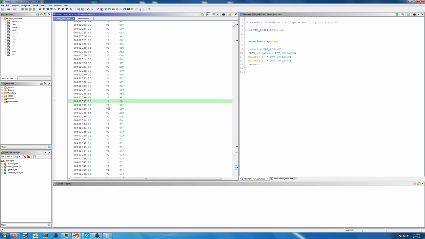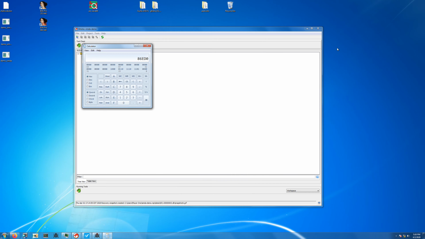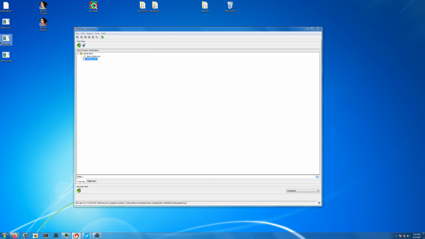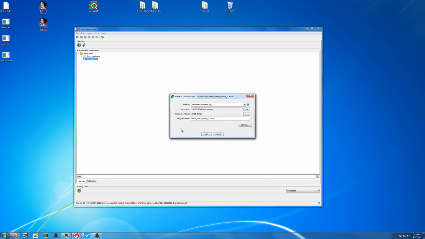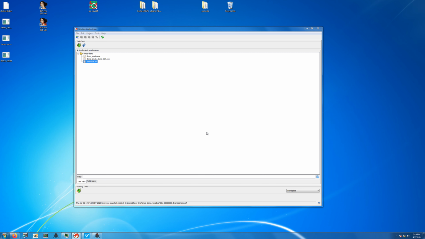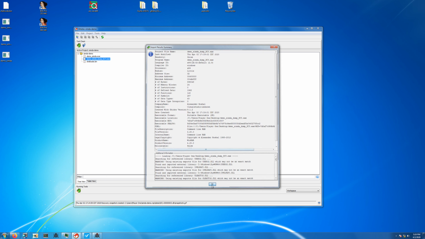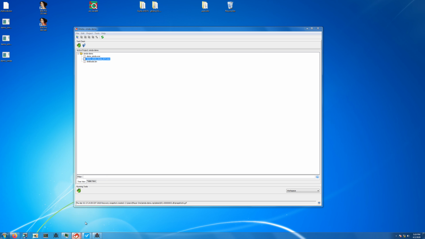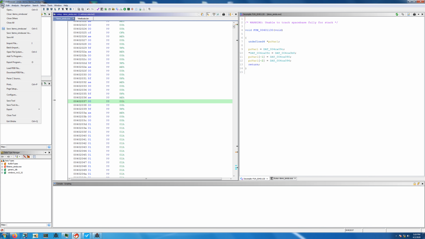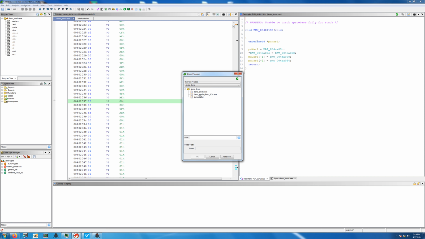What we can do is add our dumped executable to our project. So let's add that here. It's a PE file, so it's able to be identified. There's our summary information, and now we can go back to our main code browser and open that file and analyze it.